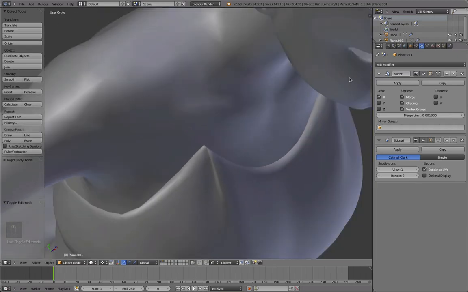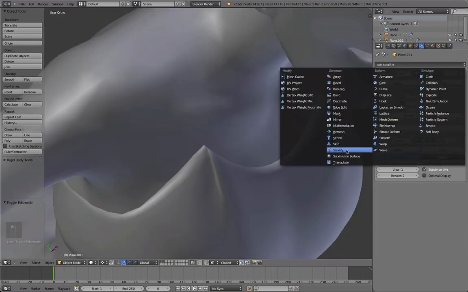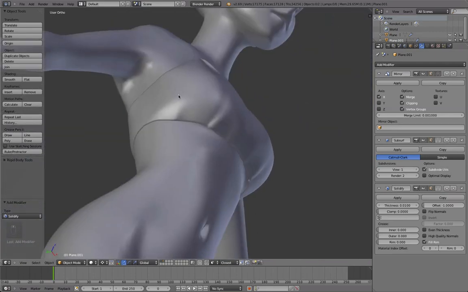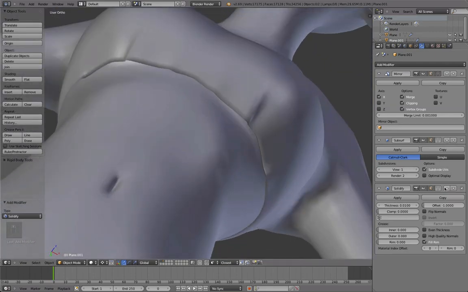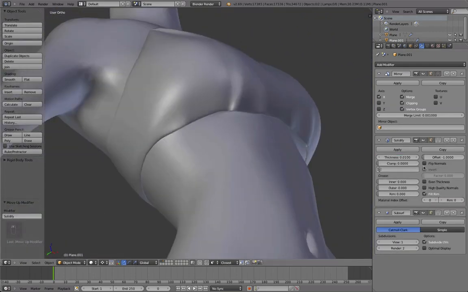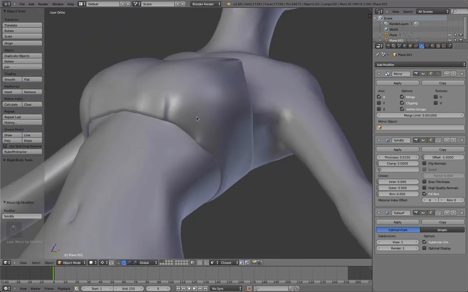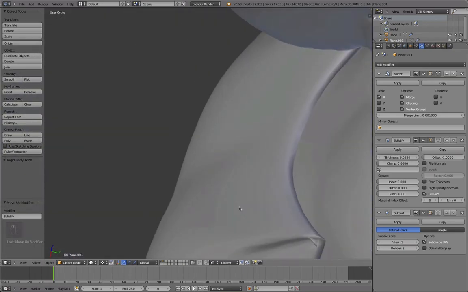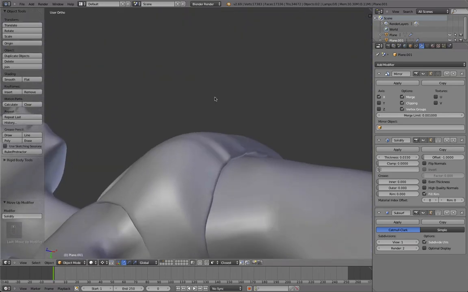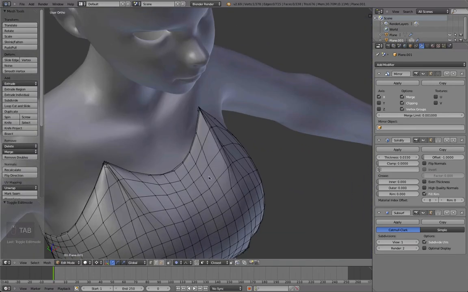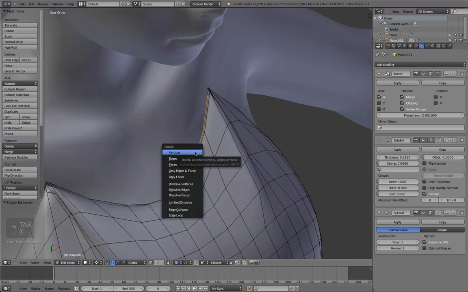Actually, I would like to try out something different as well. Now, let's say I'm going to add a solid fill modifier. Let's compare the results. So we have basically the choice now with the solid fill modifier between this kind of edge you see here, or this kind of edge you see here. I actually pretty much like this one. So I'm going to go to edit mode and actually remove this loop again.